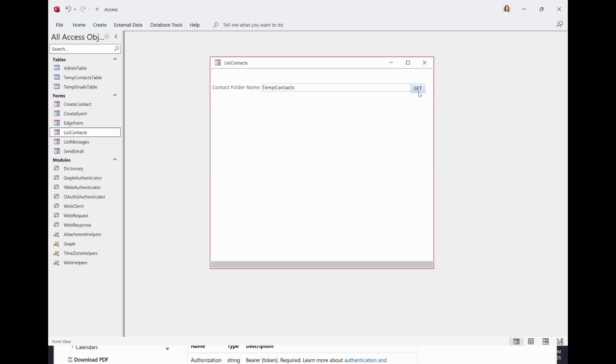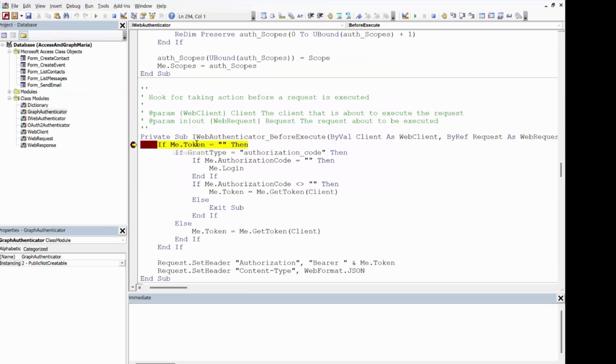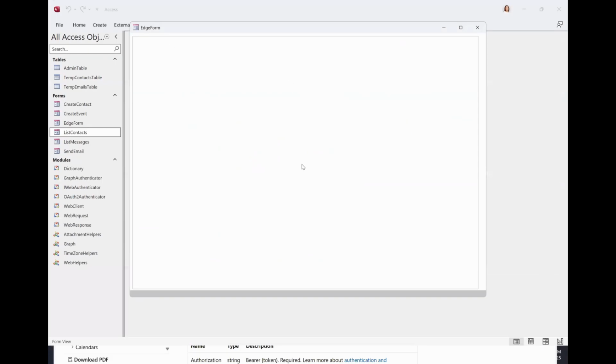Okay, so because this is the first call after I have started here, the token is nothing. And the grant type is authorization code. But I don't have an authorization code. So it's going to go through this login process. So let me go ahead and let it do that and watch what's going to happen. It's going to pull this up.